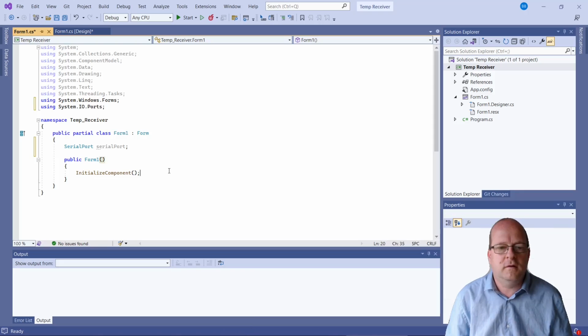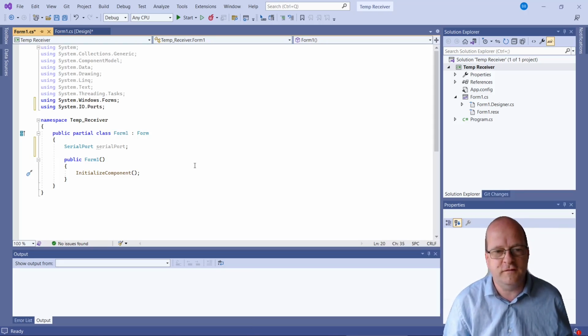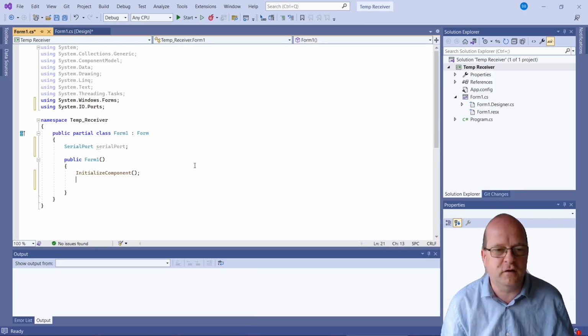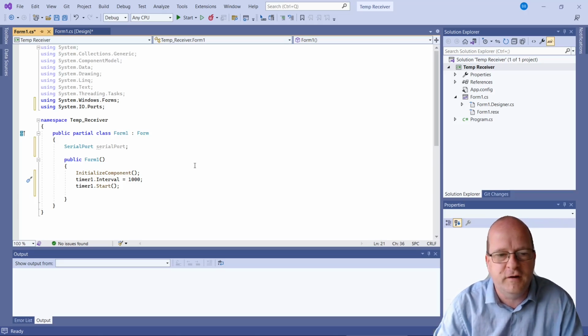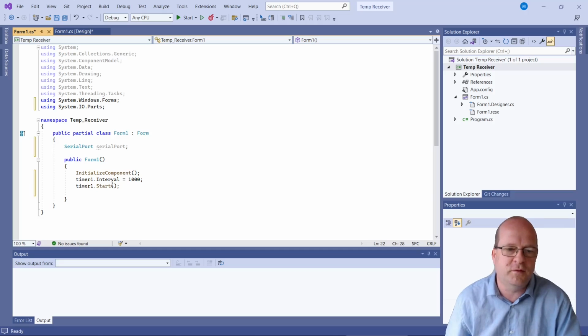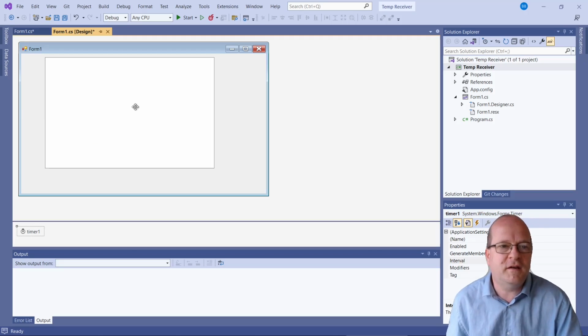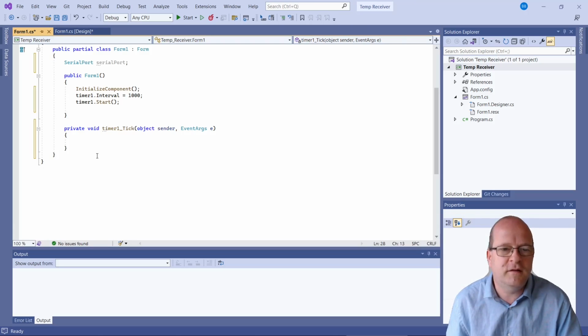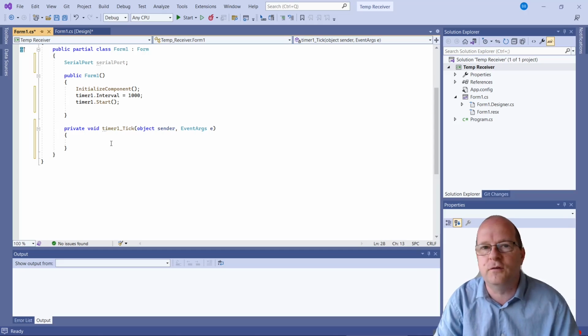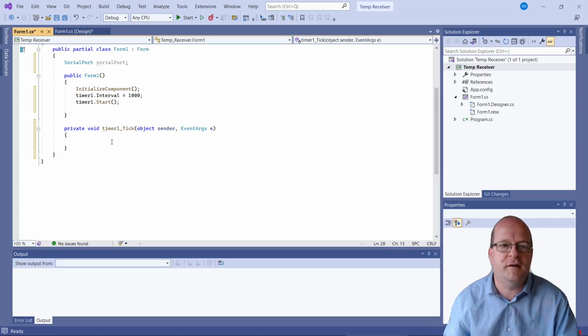So our timer goes down here, it doesn't actually appear on the form as it doesn't have a user interface component. So back in the form, after the form is initialized, we'll put in two lines for the timer. The first one is the interval, so the timer will run every 1 second. Then we put timer.Start, just remember to start your timer. Back in the user interface designer, we can double click on timer1. This will give us a timer1_Tick event, which will run every time the interval times out.